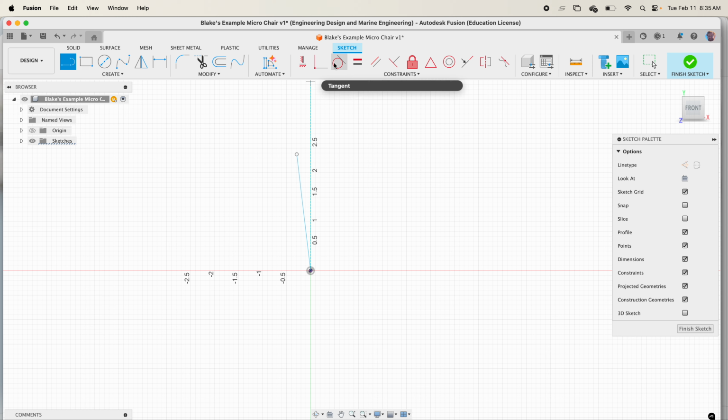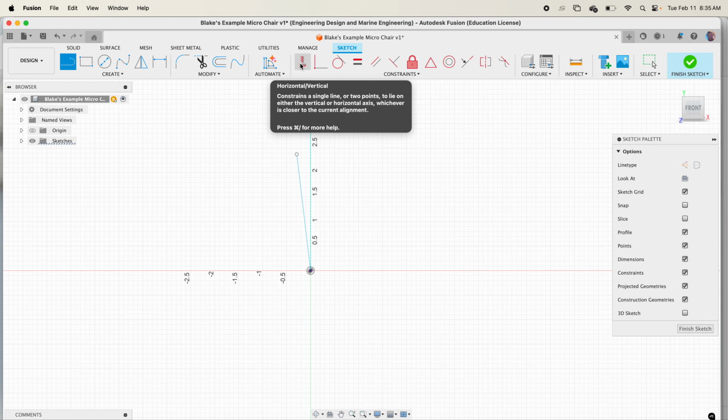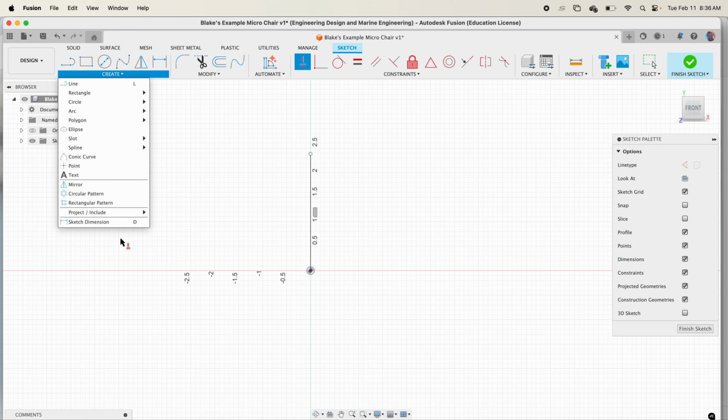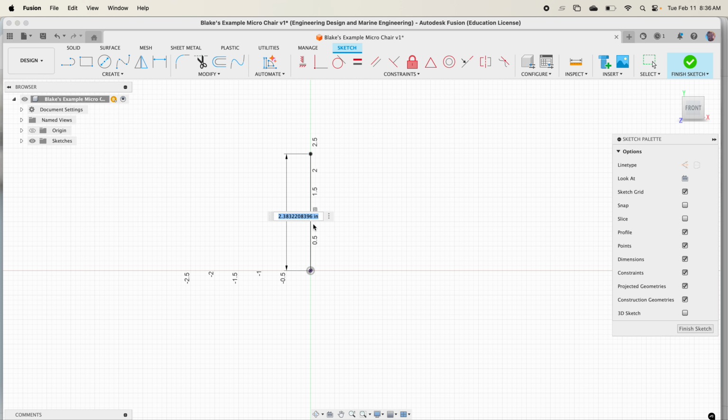Constraints are geometric limitations that you put on your design. This is the horizontal vertical constraint. I'm going to click on that and then click on my line, and now it's vertical. Then I'm going to create a dimension, shortcut D, to make this 2.5 inches tall. Then I'm going to draw the rest of my design now that I have my scale.